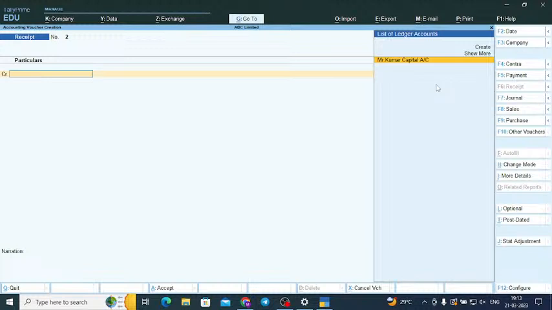Fine. Now the next screen has come. It is asking for the next transaction to enter. So what was the next transaction we tried yesterday? We made some advance for the shop or an office. Okay. So it means what? We paid.